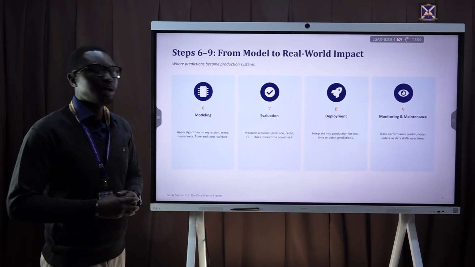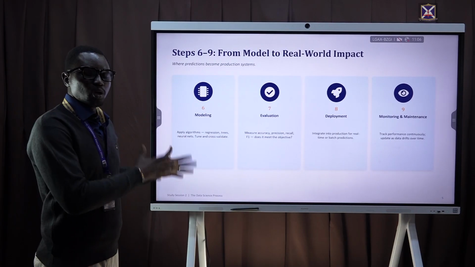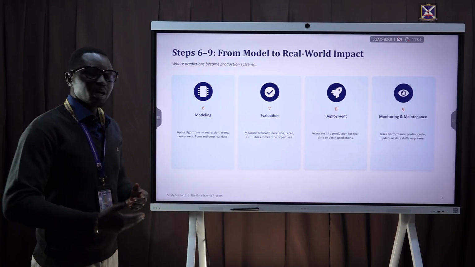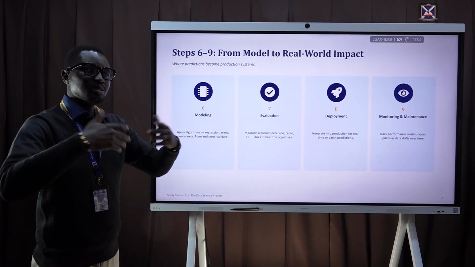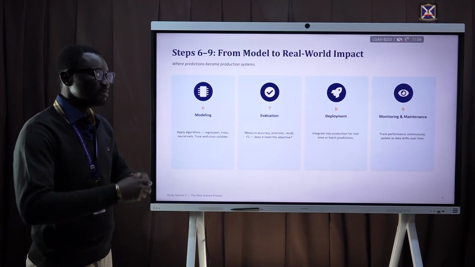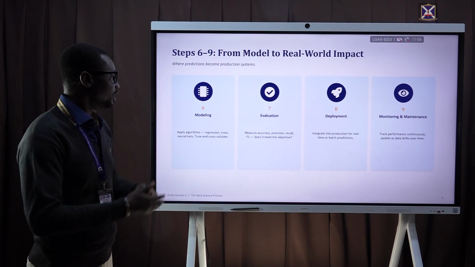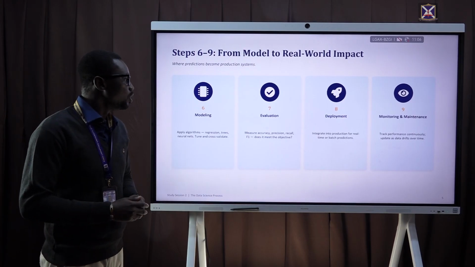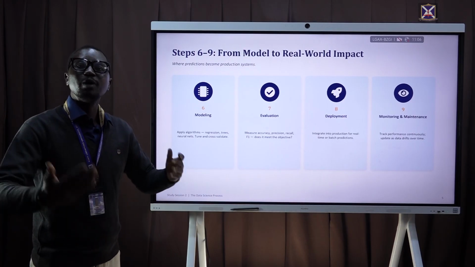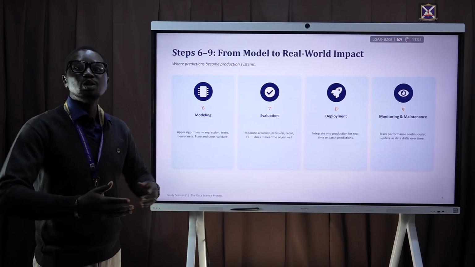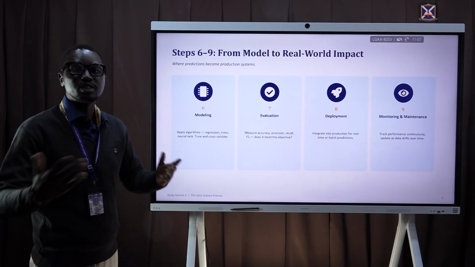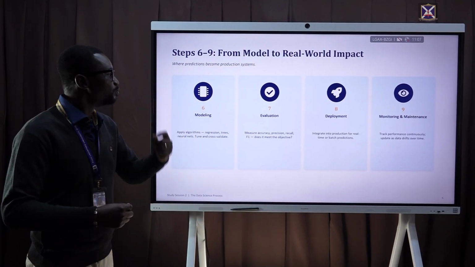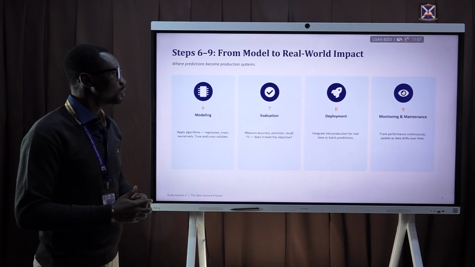The sixth step, which is modeling. Under modeling, you are building algorithms to learn from the data. You are using several algorithms such as supervised learning, unsupervised learning, and reinforcement learning. Now, evaluation, which is the 7th step. With evaluation, you need to measure the performance of your model. How does it perform? Does it meet the specific objective that you have set? So you do this by measuring the accuracy, precision, recall, and F1.